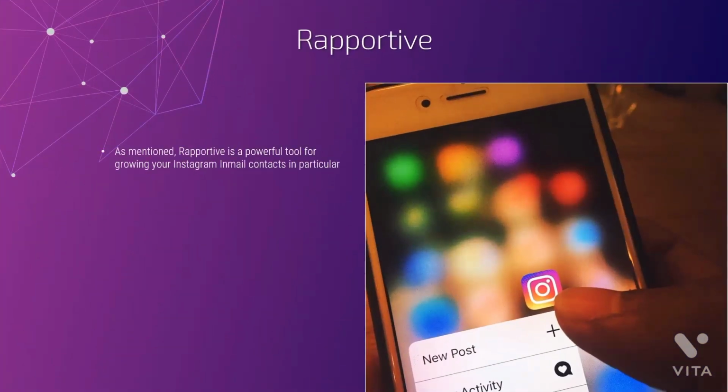Rapportive. As mentioned, Rapportive is a powerful tool for growing your Instagram in-mail contacts in particular. This one works by letting you see the details of anyone that messages you on LinkedIn, so you only have to click to quickly add them to your network.